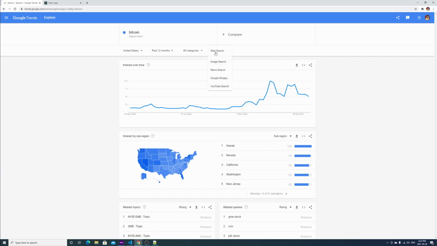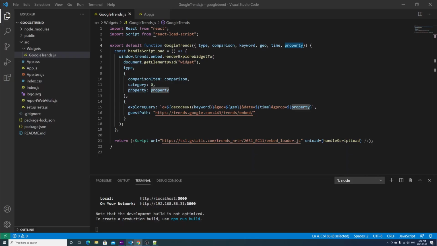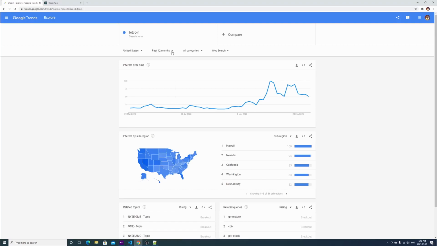So for now we were sticking with web search. So let's go back to our code. This is our property we are passing, and the time default is the past 12 months. However, we can change it to past 90 days or past 5 years. So we have a geolocation, time, and categories. We are just sticking with all categories for now. However, we can pass an additional parameter for the categories as well. But for now, we are just sticking with all categories, and this is our properties.